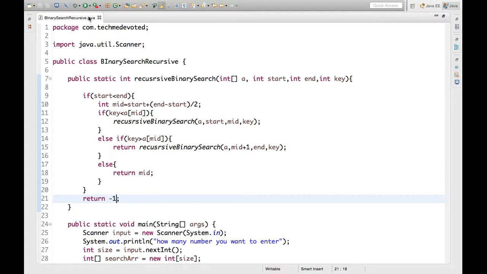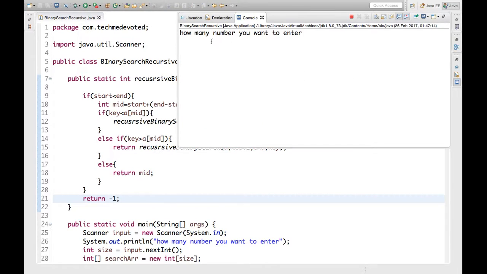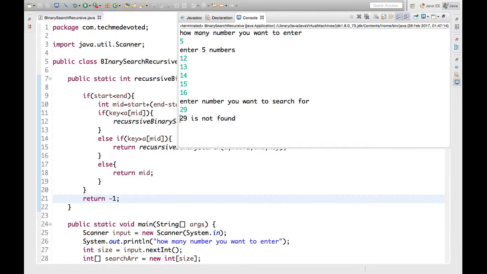Okay, so run this, and how many numbers do you want to enter? I'll enter 5, then any numbers: 12, 13, 14, 15 and 16. Now I want to search some value which is not present in the array. So 29 is not found.